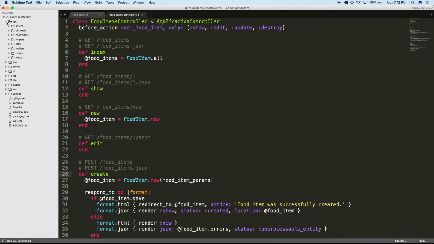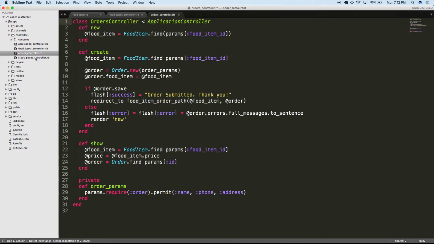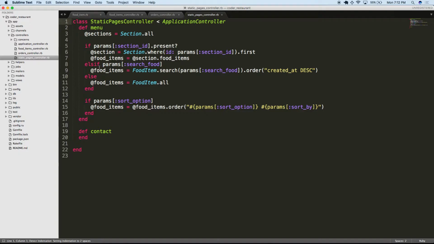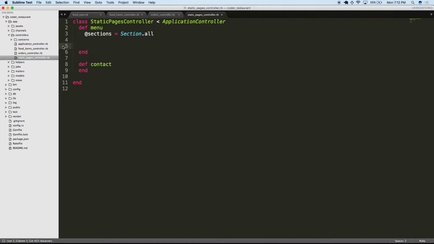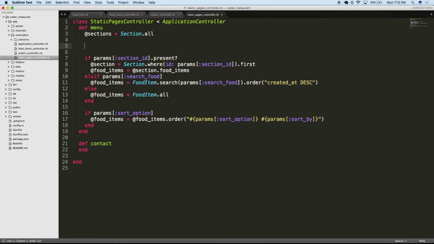Let's see what app controllers. Here we have orders controller, and we have static pages controller. And so here we have some params, which is sorting, which is good. If we want, we can even move this all into the food item. So we could say something like @food_items equals FoodItem.query, and we can pass the params through and go from there.